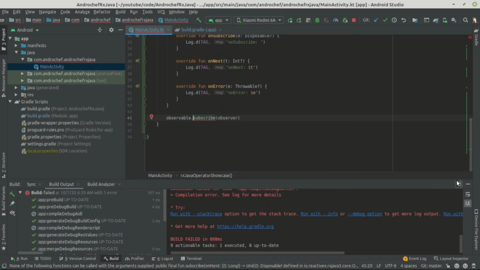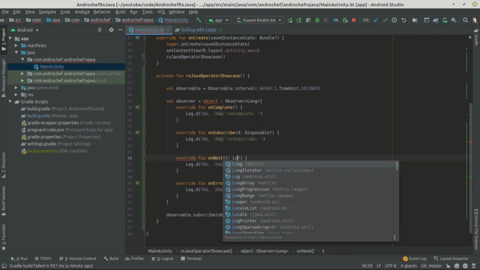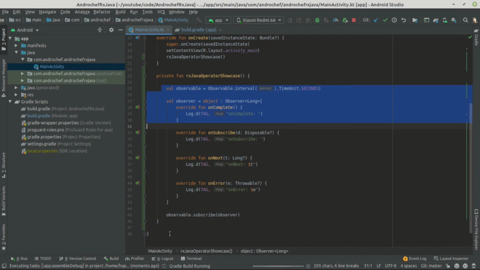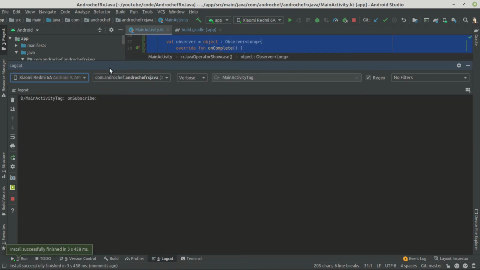Okay, it got some error. As you can see, this interval emits only observables of type long, and we have an observer of int, so that will not work with this observable. So we need to change this observable to long, and we need to change the onNext to long also. Now, yeah, it will work. We'll hit run again. Now as you can see, this onNext is going infinite times, and it is taking 1 second.